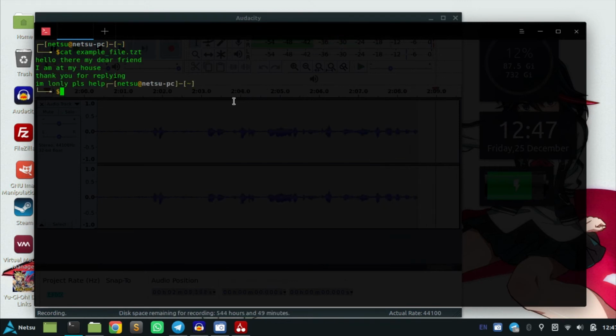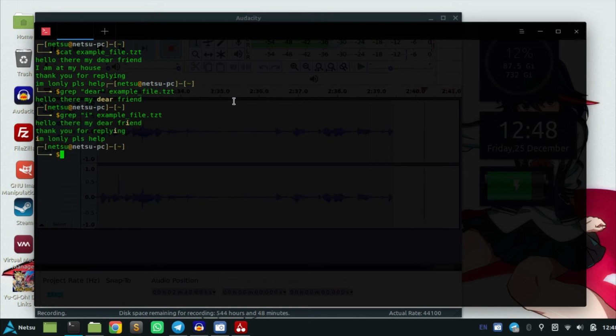Now we can close that, and we all know that we can use cat to read this file. Of course, we can use cat, or we can just use grep if you don't want to pipe. Let's say we want to search for dear. Then we say dear, and we say in which file: example file.txt. It's going to return the line where it finds that word. If I search for I, it's going to return all the lines that have I inside of them.